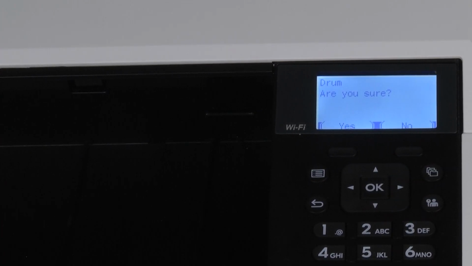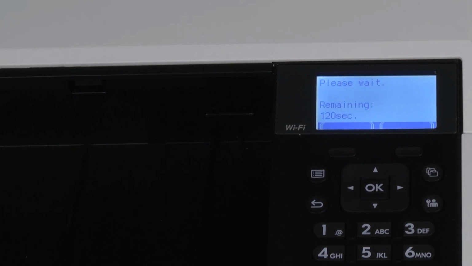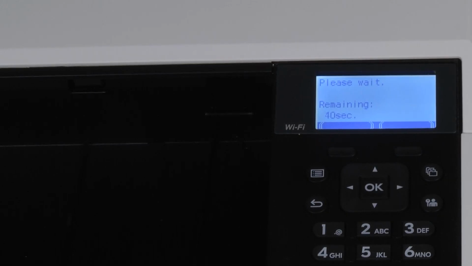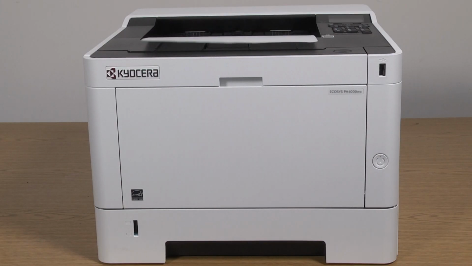Are you sure? Press the button under yes to begin drum refresh. The screen will display please wait and will post the time remaining until complete. The machine will return to the home screen, ready to print upon completion. Run a test copy to see if the drum refresh has corrected the image problem.